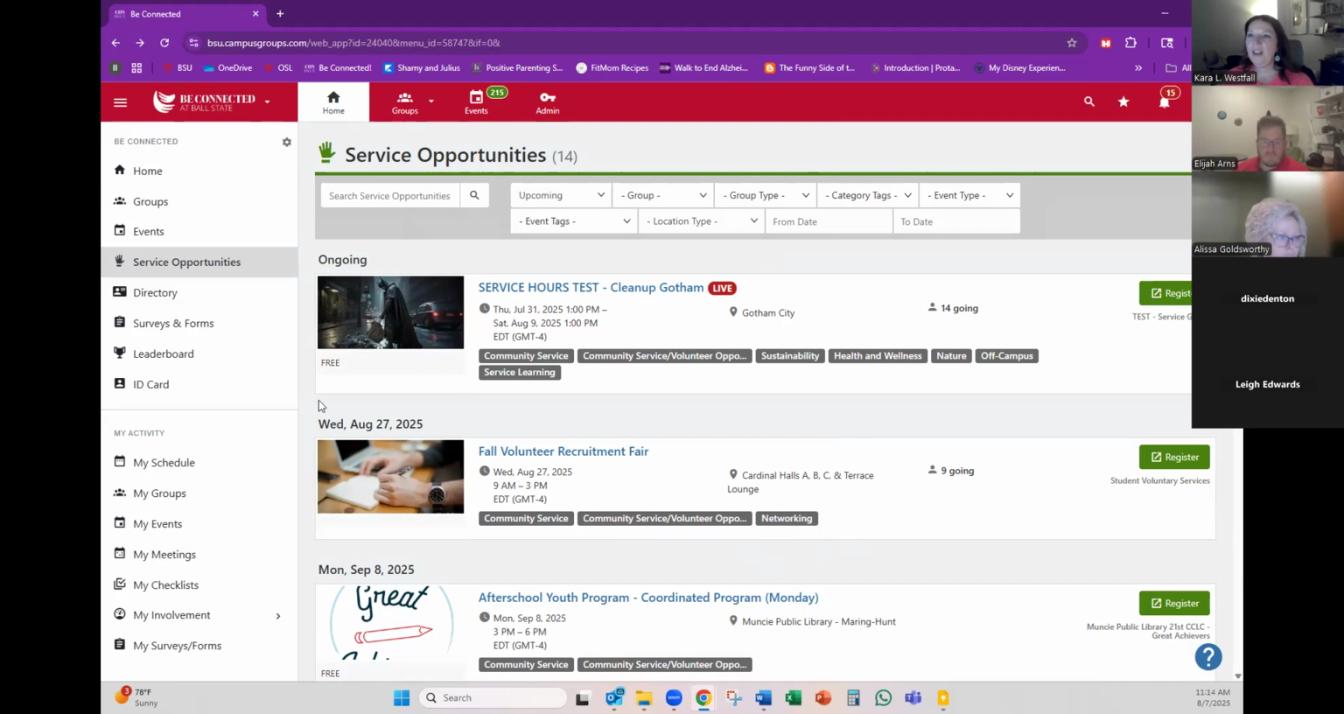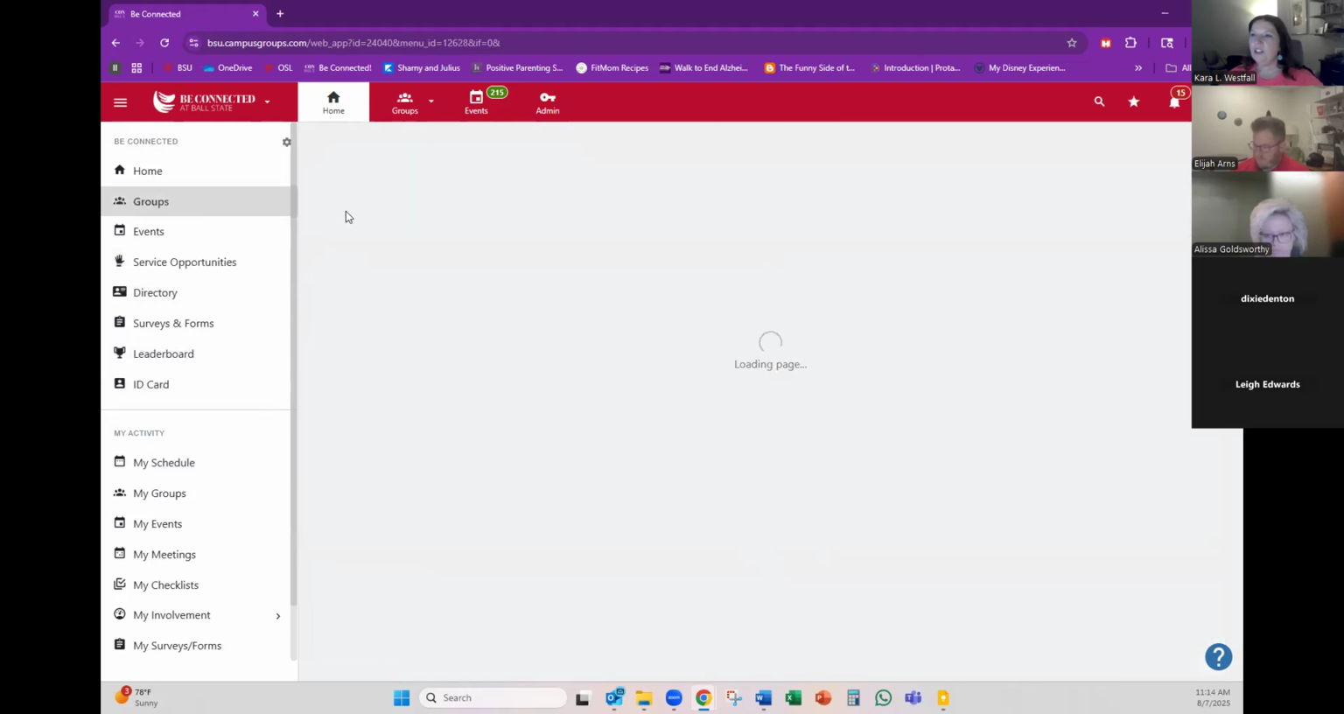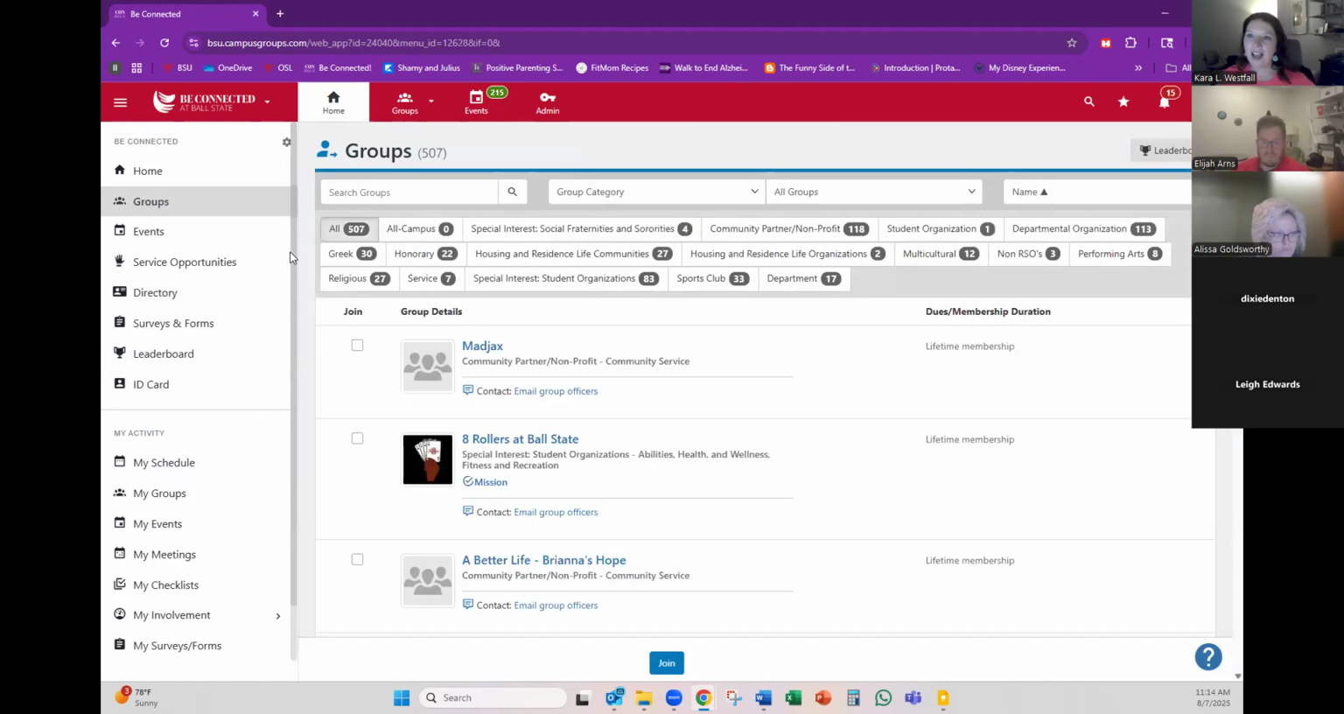Okay. The next thing I want to make sure we're going over is the groups feature. As I shared, this has our nonprofit agencies. It also has our student organizations and some offices. So there's 507 total groups in this system. We do not have 507 nonprofit agencies. So students can search for groups, they can search group categories, or they can select one of these little buttons up here. Right here, we have our community partner nonprofits.